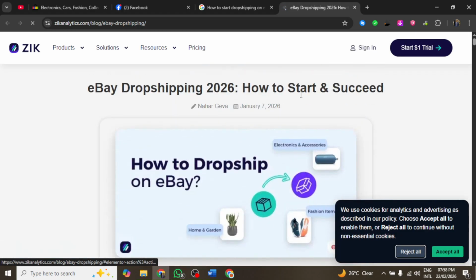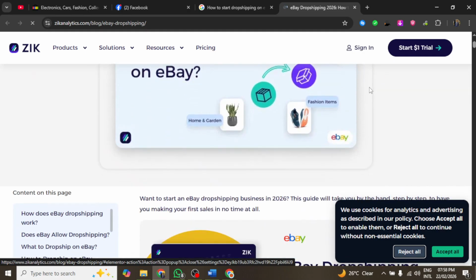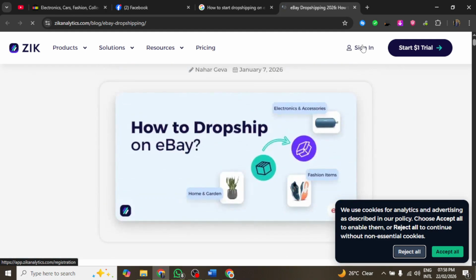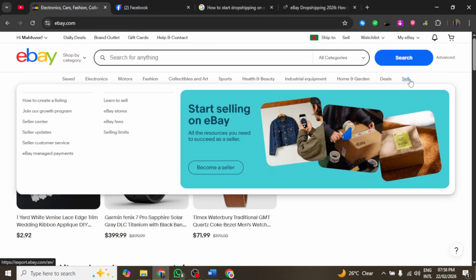Focus on selecting items with a proven sales history to reduce risk. Create your listings using high-quality images and keyword-optimized titles. Detailed descriptions will help your products rank better in search results. When pricing your items, ensure that you account for fees, shipping, and potential returns while still maintaining a profit margin.